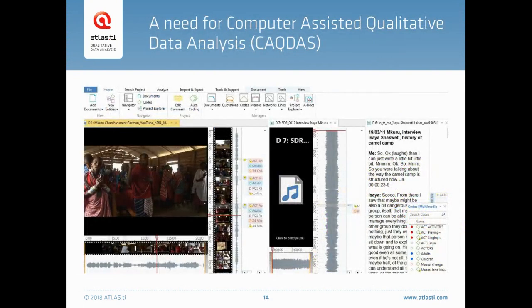Now, this is how there was a call for computer assisted qualitative data analysis, to have all this done not maybe on paper with a pen and a highlighter and a marker, but that it's actually possible to work with this in an integrated way. All the different data to have them together digitally.